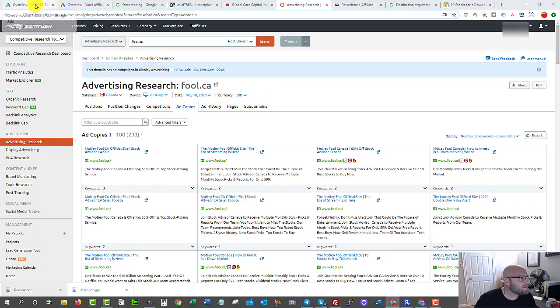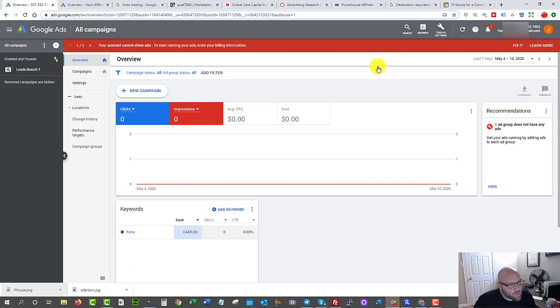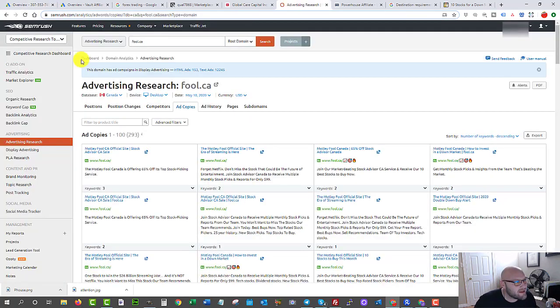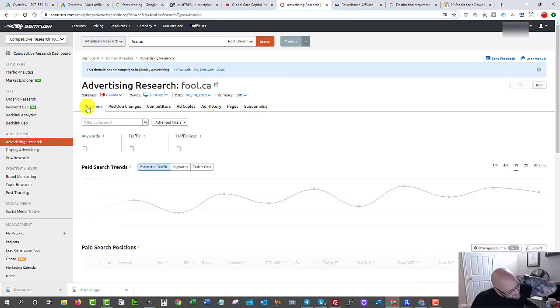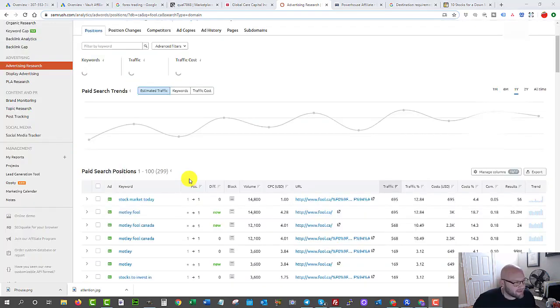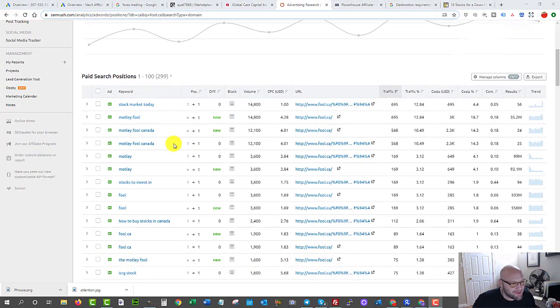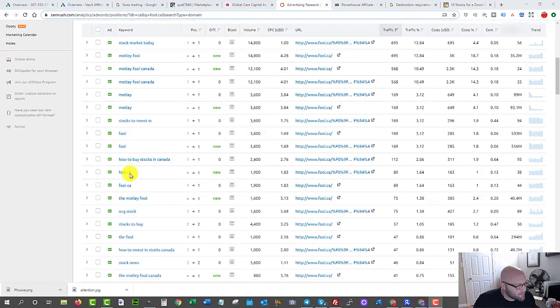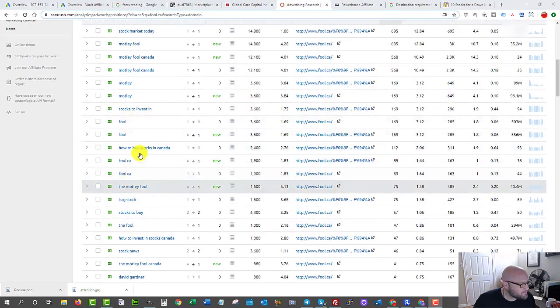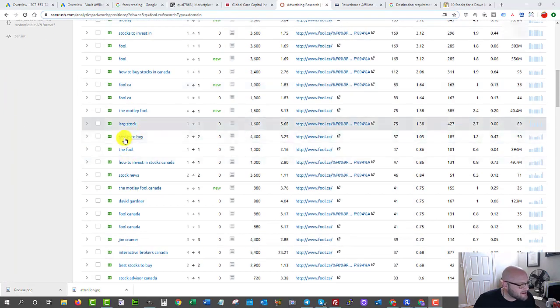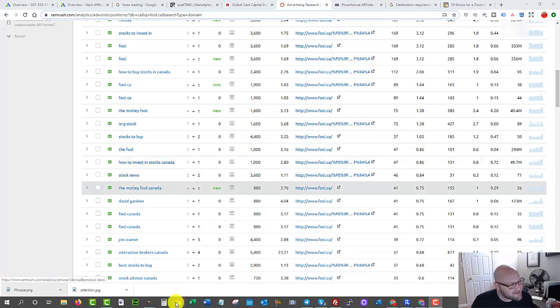So coming into your account, one great way to find keywords, again, is with this tool. If you come in here, you can see the Positions tab, and it's going to show you all of the keywords they are bidding on in their ad campaigns. So really a great tool, again, to show you all of those keywords. It's just starting to populate now, and as you can see, I can see all of what they're bidding on. They're bidding on Fool.ca, how to buy stocks in Canada, stocks to buy, how to invest, and so on.